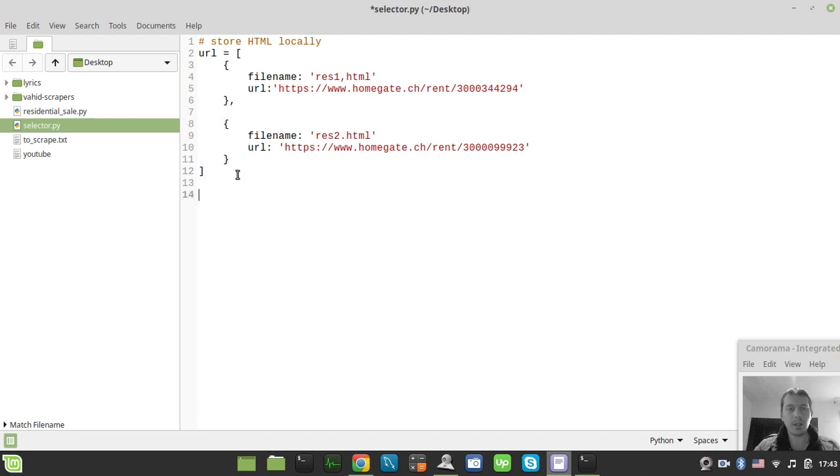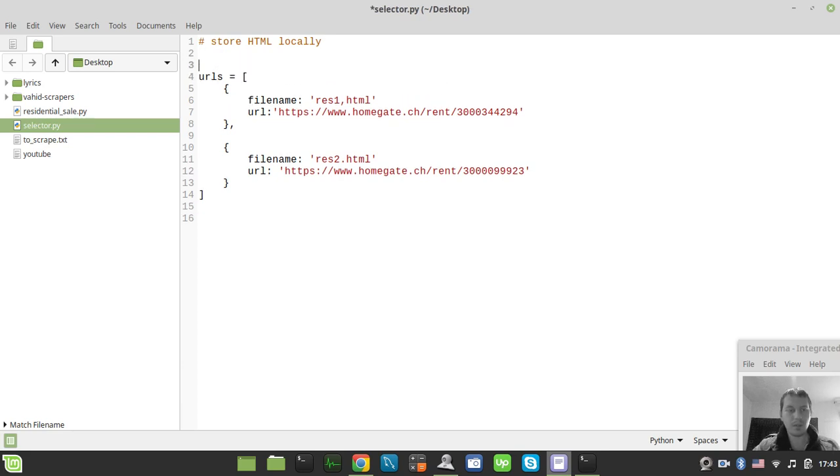Okay, and now we need to loop over this kind of element. So let's call this URLs instead. Save. So this URLs and file names data structure.